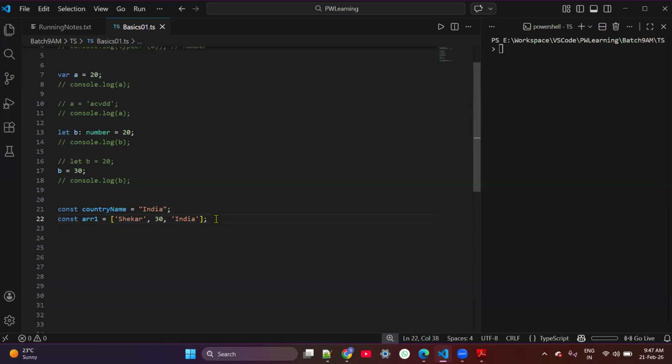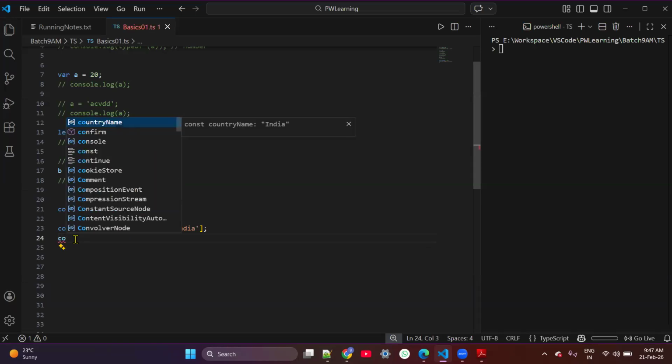So here I am declaring an array, with multiple data. Shekhar is a name, age is 30, India. So to declare the array, and to declare the objects also. Objects I can explain later. So I want to print the array.